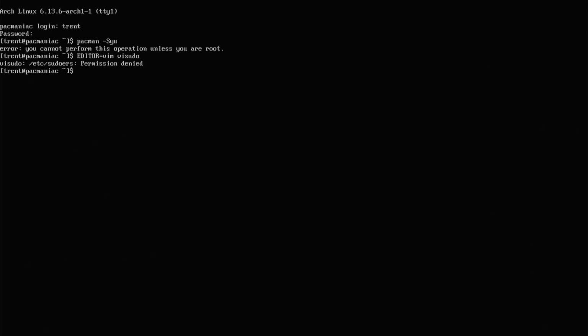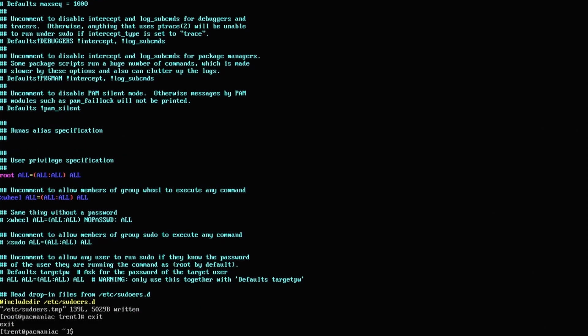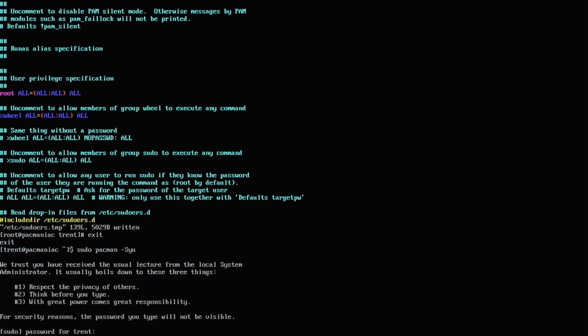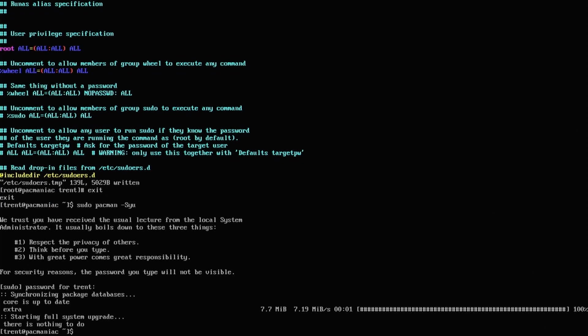We need to be root. And this is where we need to uncomment this line so that, because we're in the wheel group, we should be able to do this now. And now we want to go back here, and now let's see if I can sudo. Okay, yes, I can. Great. There's nothing to do. Awesome.